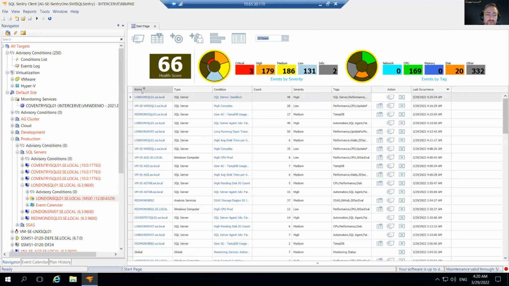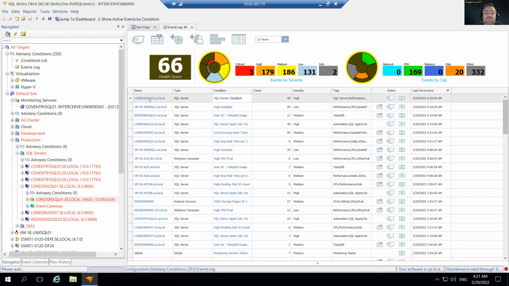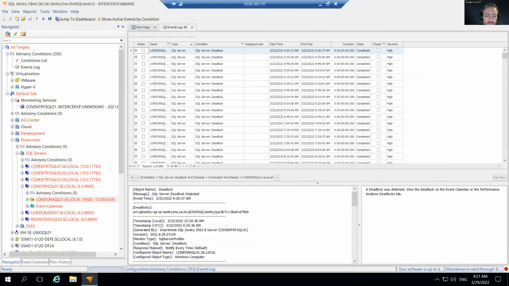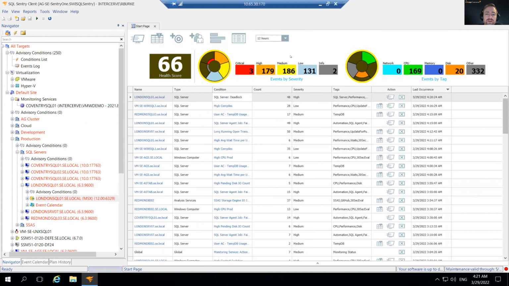For example, I can see the name of my target that's been affected, the type, the condition that was triggered, the count, and the severity. If I want to investigate more, I can click on my SQL Server deadlock condition that has triggered for London SQL 01. Here I get the full message down below, the description of what was triggered, again the name, the type, the condition, the start time, end time, duration, and state. So this is a very easy, nice way to be proactive about your environment health.